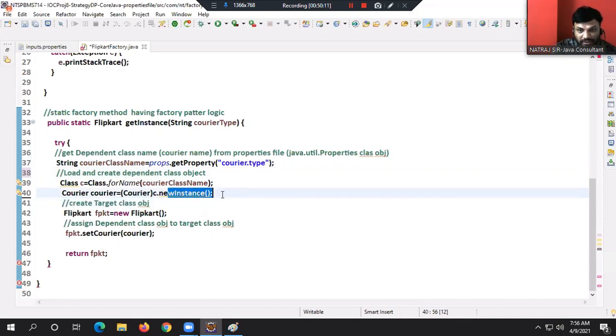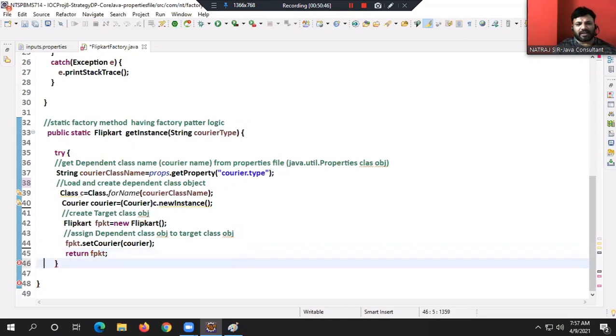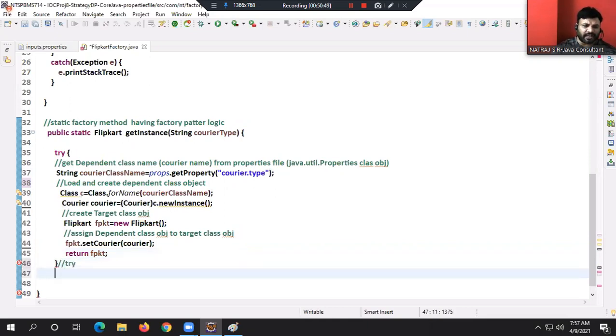See, I'm using new instance method. Other day I discussed new operator is having some problem. That's why we have to think about using what? New instance method. Did you remember that point, guys? Yes. Now tell me here, what is the story? Now we are ready with the dependent class object. Now we are creating target class object. We are assigning dependent class object to target class object. Is there any place I am hard coding dependent class name, guys? No.